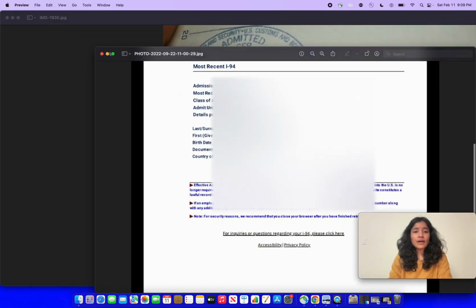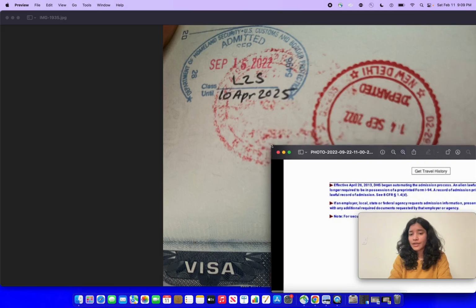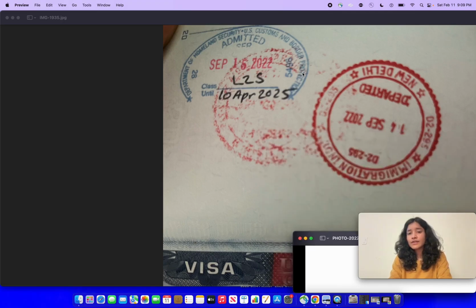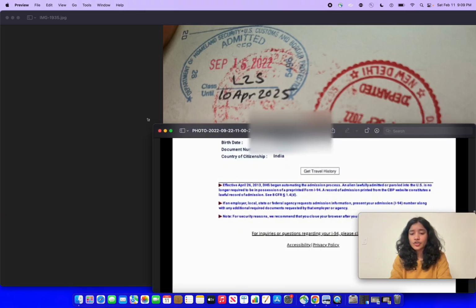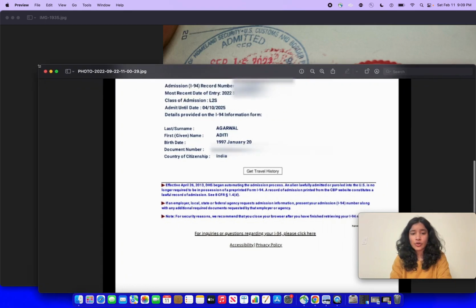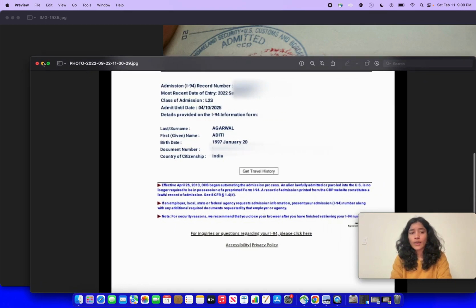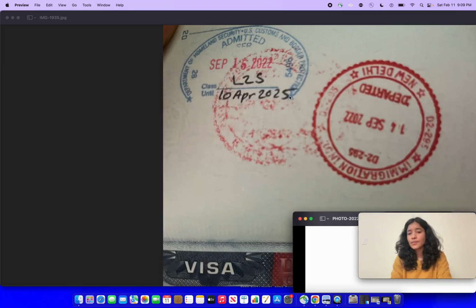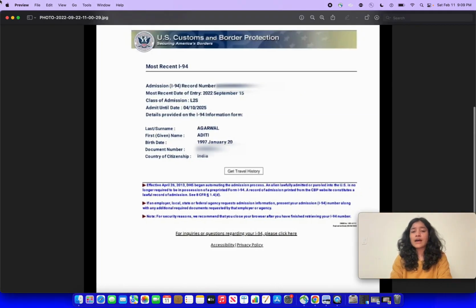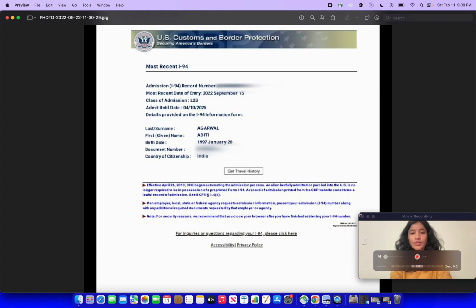Apart from that, you can also check your passport. After he is done with everything, he will give a stamp on your passport. Close to your visa, you will see the class L2S and valid until what date. This should match your I-94 information also. As in, admit until date is 4/10/25, and similarly on the I-94 it is also 10 April 2025. Once the passport stamp and your I-94 are verified, you are good to go. Your L2 has successfully converted to L2S, and you no longer have to worry about anything.